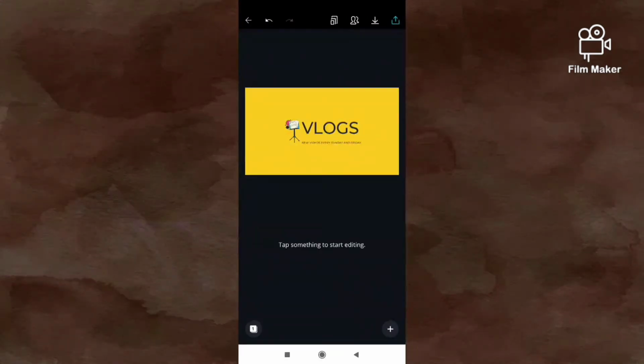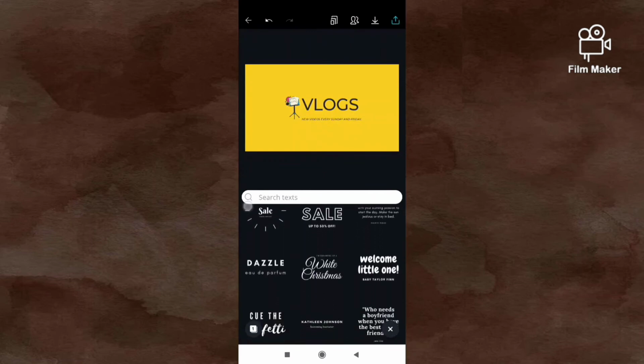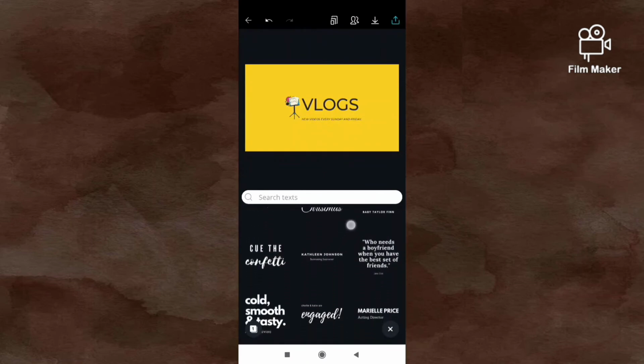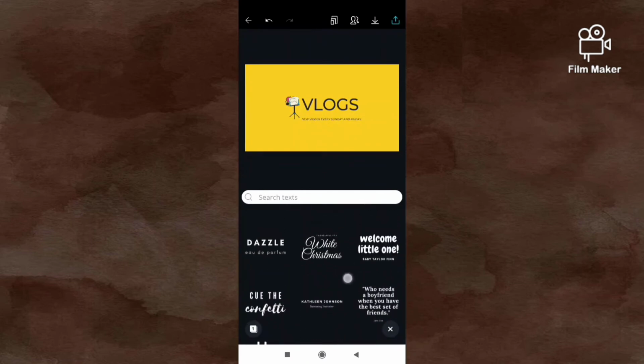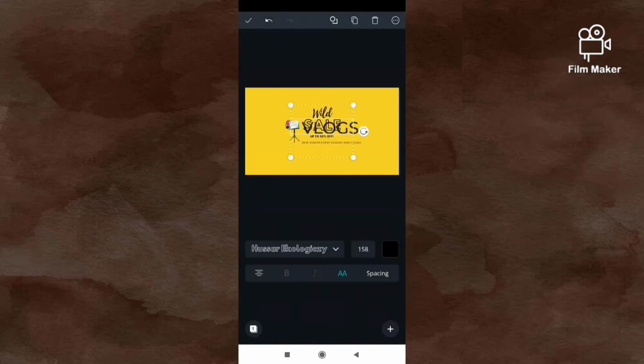Even things like adding text, images, and other elements we can do. And when we add text, we have multiple options. These are all free, so we can design it. We can select any of the designs. I will select this wild blocks.